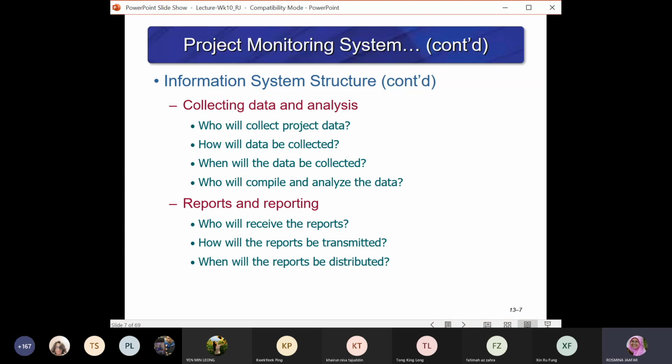These pieces of information should be known to every team member of the project. Okay, and regarding report writing, it must have information regarding who will receive the reports. That means when you write the report, who do you want to send the report to, and to whom will the reports be transmitted and shared.